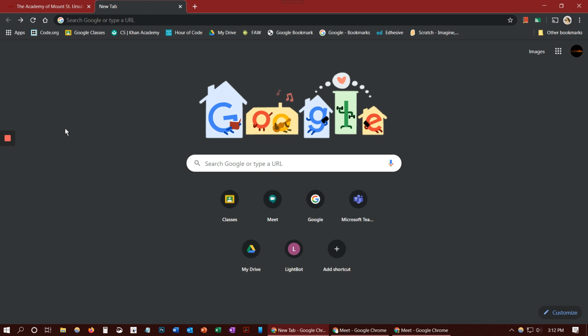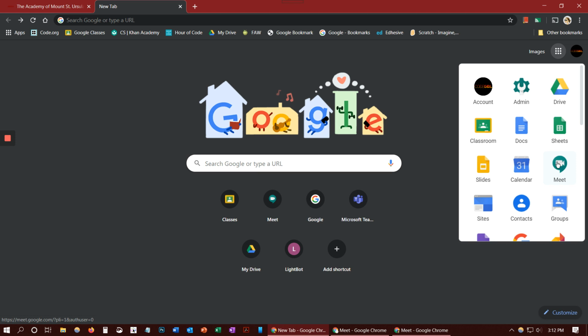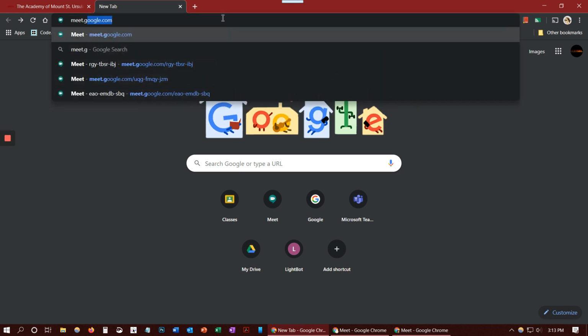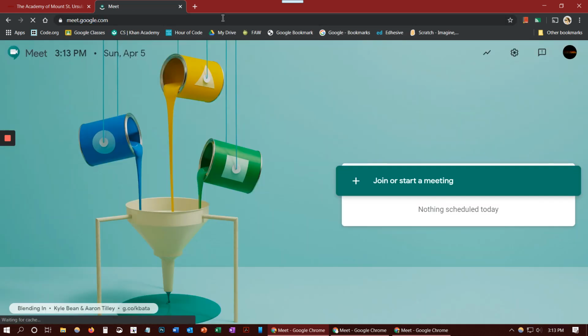So, to start a meeting, you can either start by going to the Google Apps Square and scrolling down and go to Meet, or in any web browser, you can type in meet.google.com. So now that we're on the Google Meet page, we're going to start a meeting. All you do is click here where it says join or start a meeting.